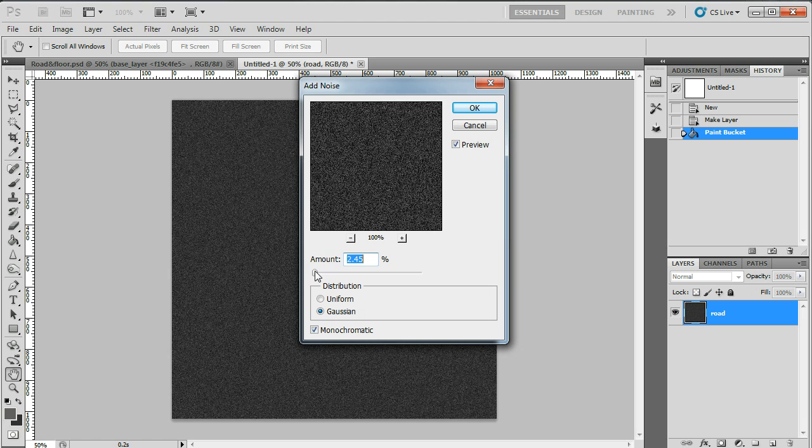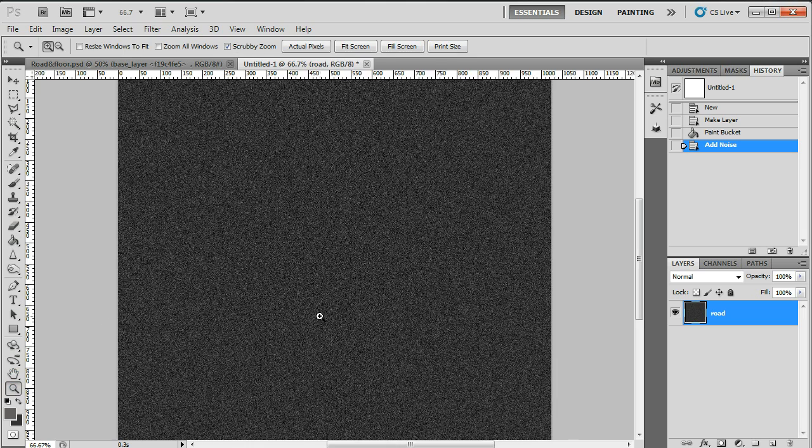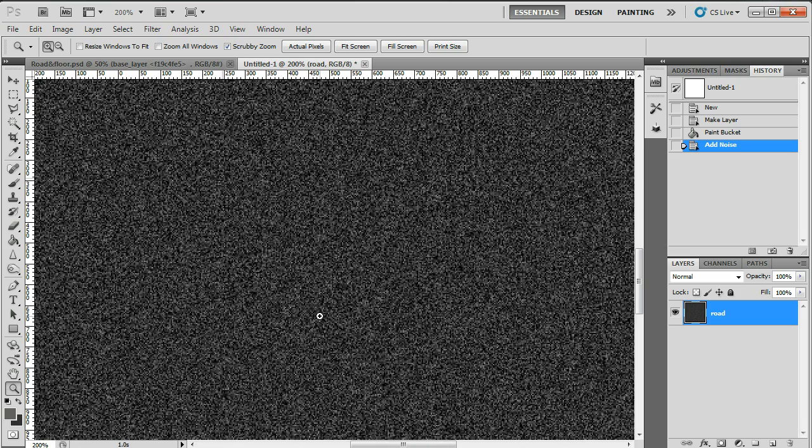I like somewhere around 10 or 11, that seems to be working. This is the preview. This is what is going to happen. Press OK. That's looking good. But if I zoom in on this one, it looks like this. I want it to look like big chips, like chips all over.